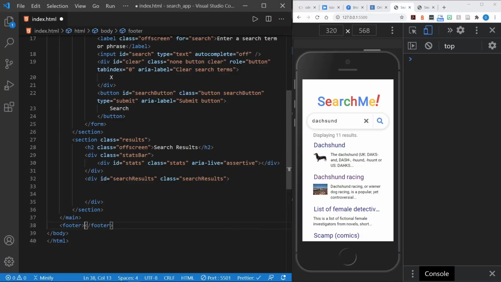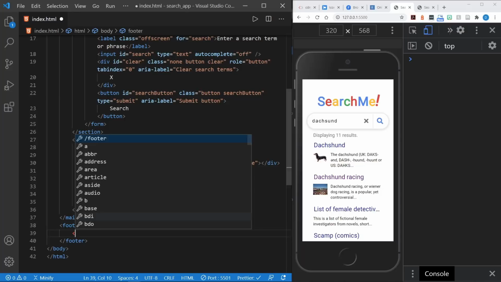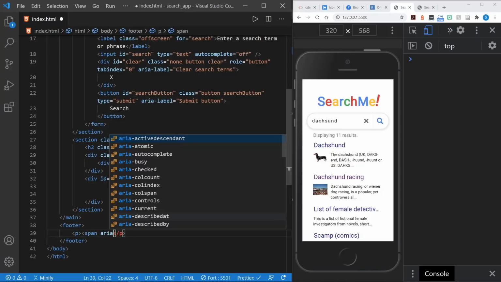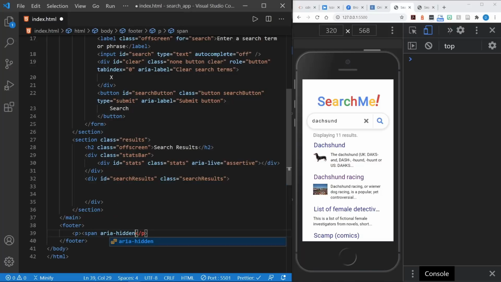the main semantic elements. And there isn't a whole lot that goes in the footer, but just enough. We want to go ahead and knock that out. So we'll have a paragraph element, and inside this paragraph element, we'll have a span element, and it will have an ARIA hidden attribute equal to true. And that is because we're hiding.